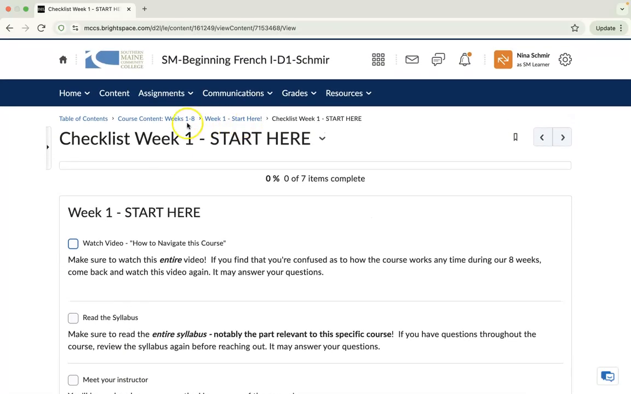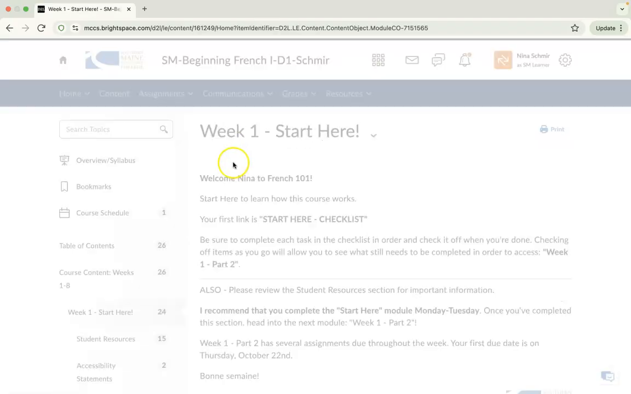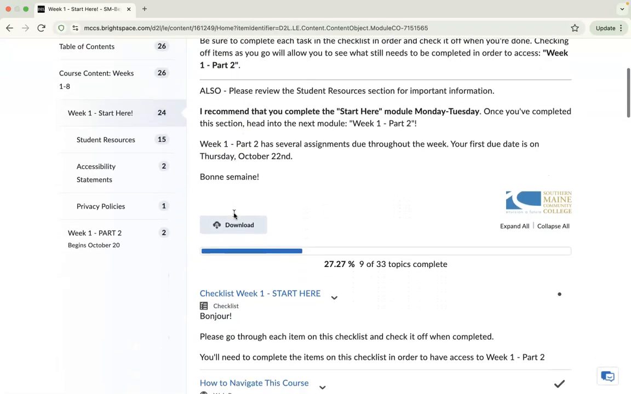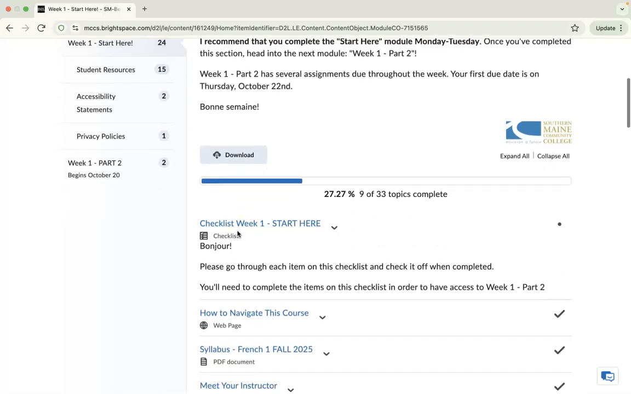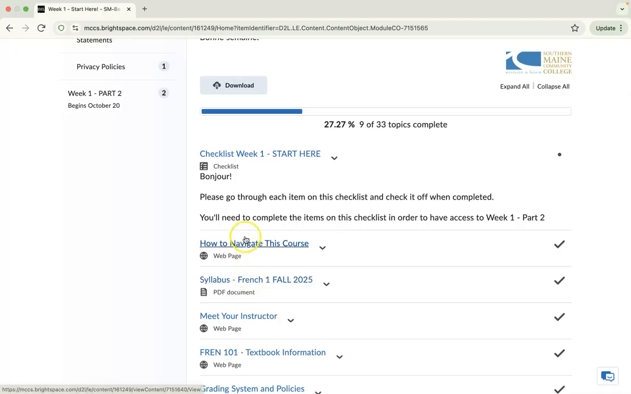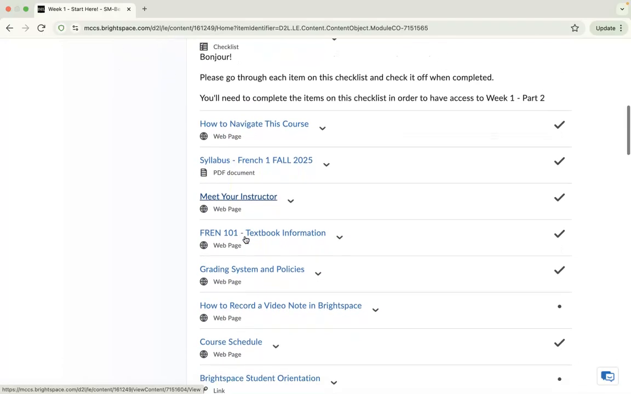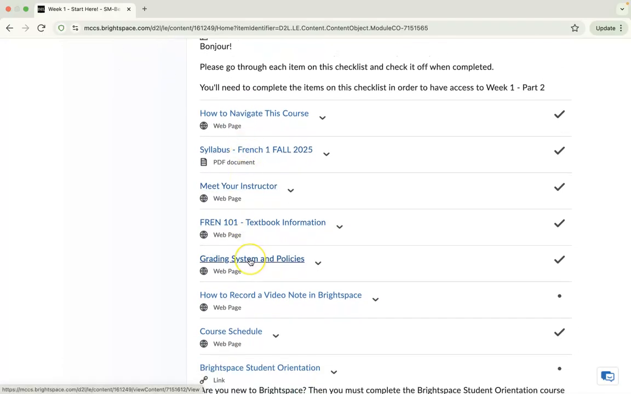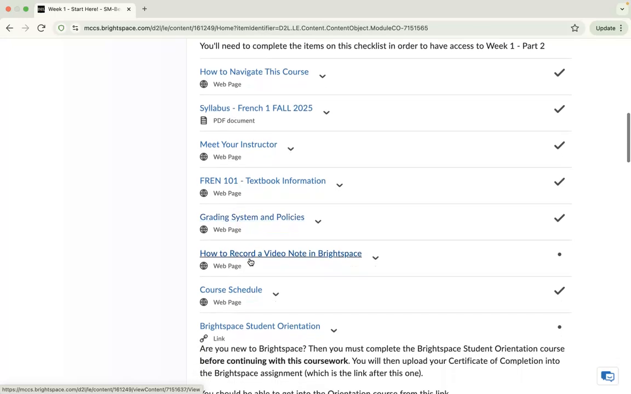I'm going to go back by using my links up here. I'm going to go back to week 1, start here, and I'll scroll down and see my links. Now, every week is going to look this way. Again, it's going to start with a checklist, and then we'll have our links that are lecture material. We can't see that here because this is just the start here page.